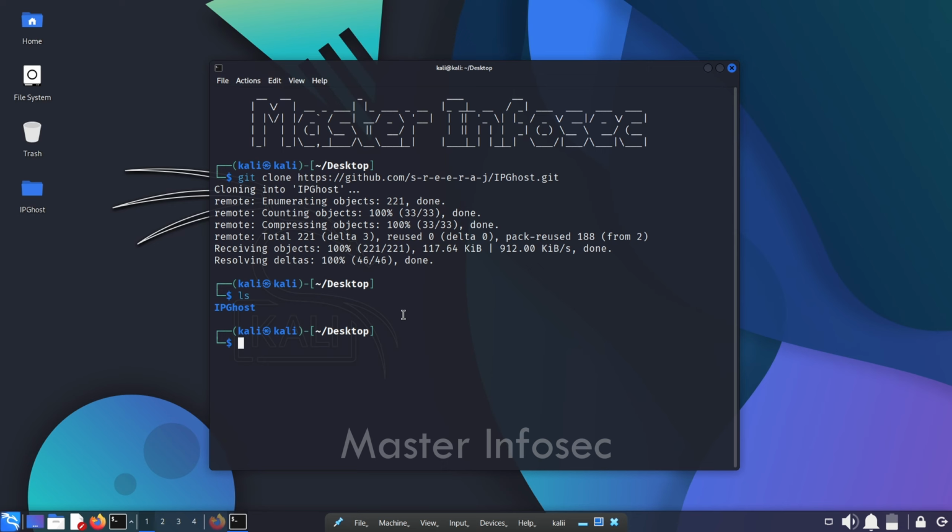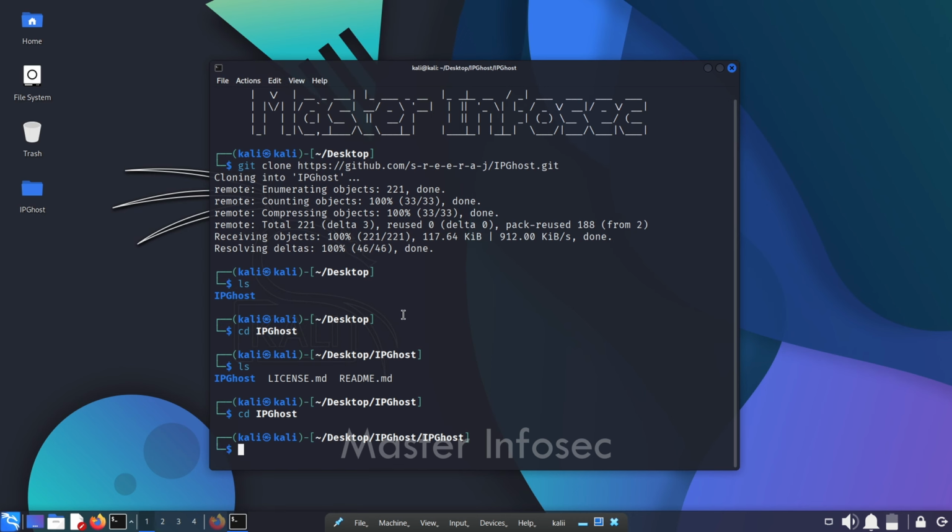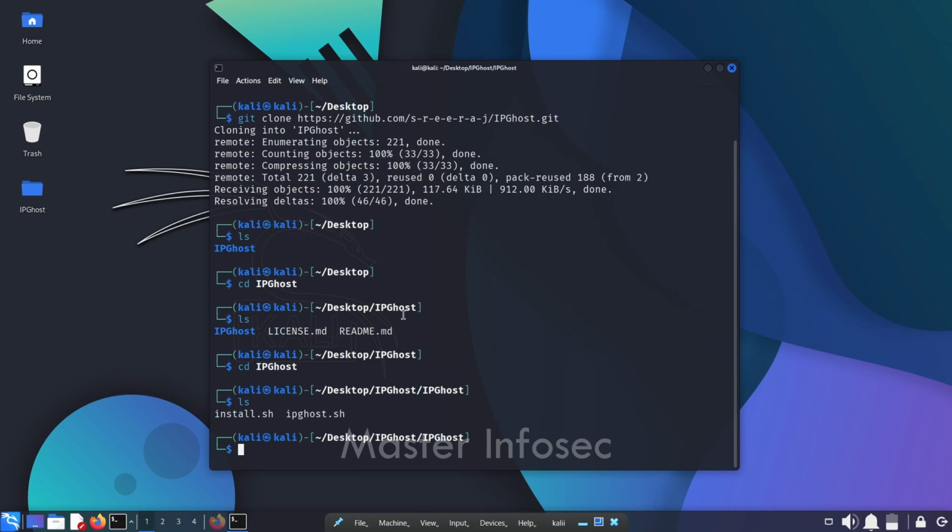So now we have to install this ipghost tool. So for that we have to navigate into this directory. So I will type cd ipghost and press enter. So if I type ls, you can see that there is another directory. So we have to navigate into that directory again. If I press tab, it will auto-complete the name of the directory. Now if I type ls, as you can see here, there are two bash files. One is the install.sh and another one is the ipghost.sh.